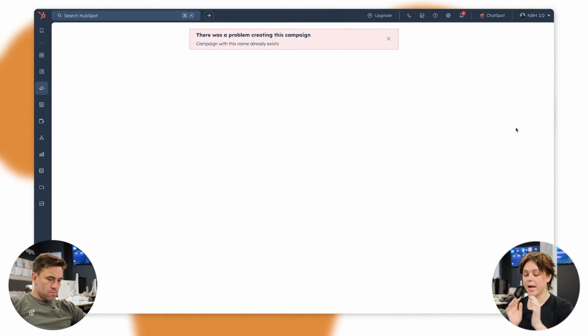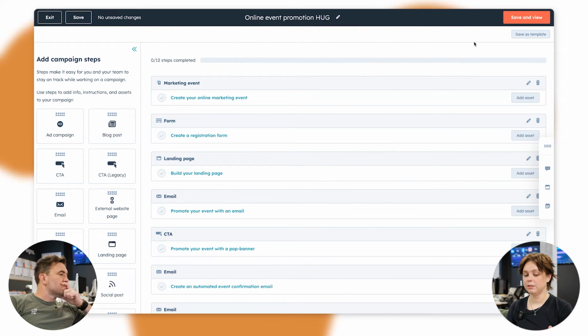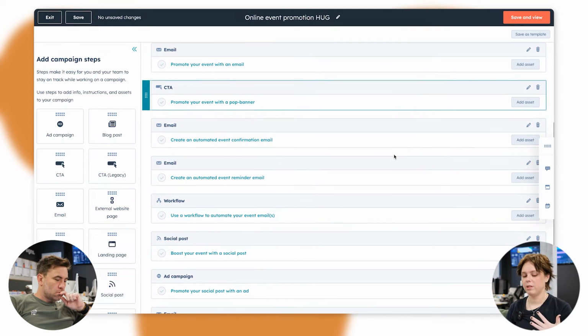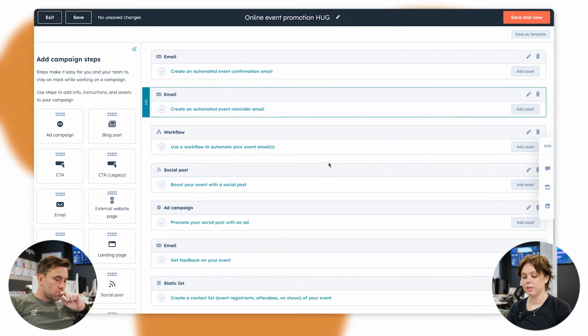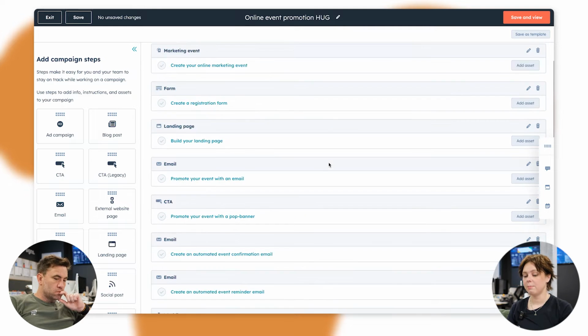Now, once I click create, what comes up on this screen is actually a checklist of all the different steps that it wants me to do, basically, to promote my event. And I think this is a fantastic way to be like, okay, I've done that. Oh, I don't have a form for this. I don't have an email for this. I need to do that. Do I need any social media posts? So it really starts to get you thinking about what exactly you need to do for this campaign.